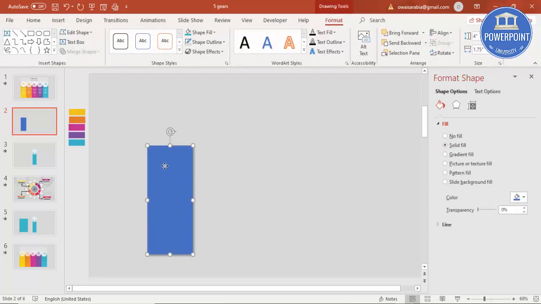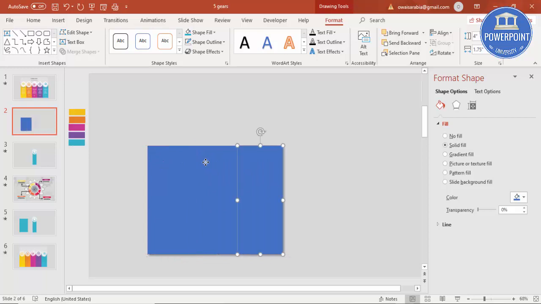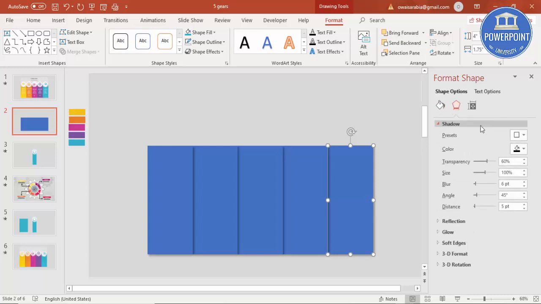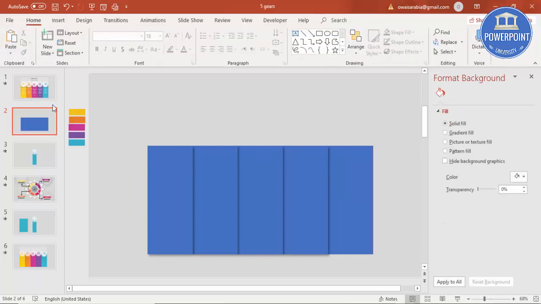And I'm going to press Ctrl D to duplicate. I'm going to add one more, Ctrl D, third, fourth and fifth. I'm going to select this and I'll just say send back. Select the third one, just say send back, and the last one send back, and the last one I'm not going to add any shadow to it. Then I'm going to change the color according to the colors which I have selected here.